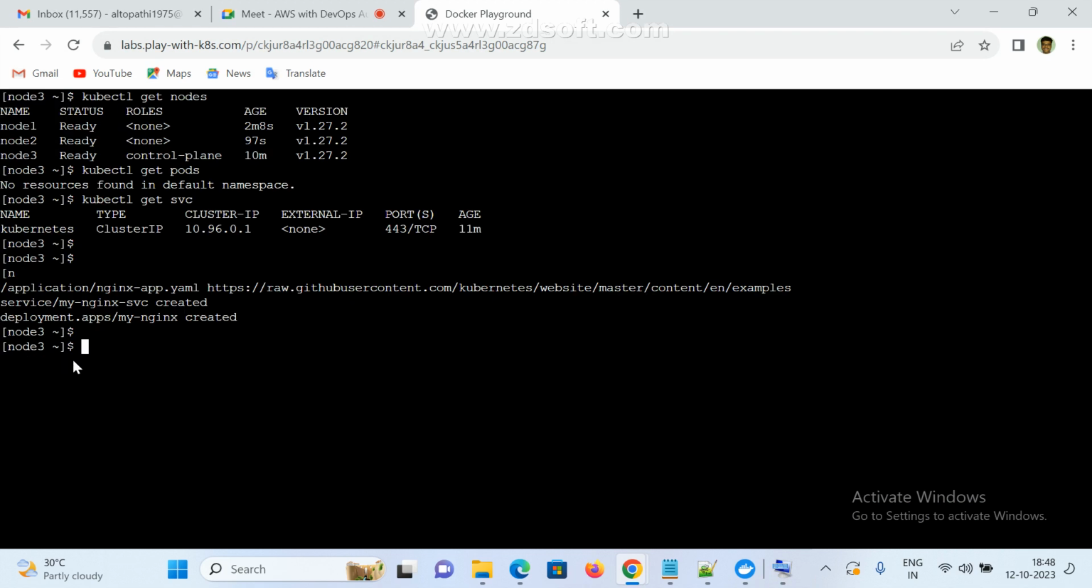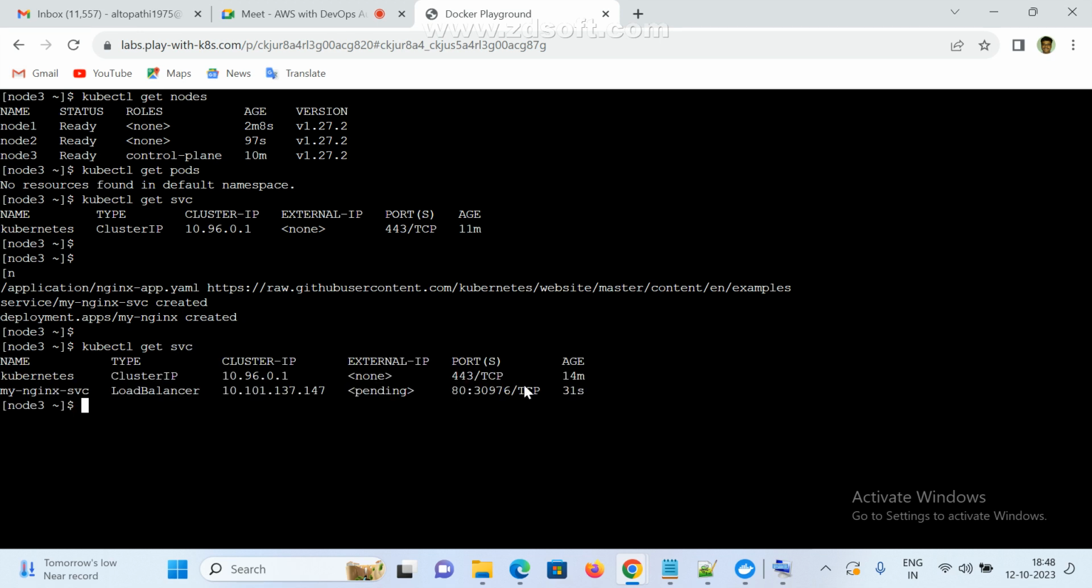Now if you observe here, it has created one service and also one deployment object. See here, my nginx is created, my nginx-svc is created. Earlier when I typed kubectl get svc, I could only see the default one. Now try the same command, kubectl get svc. Svc is nothing but service. Now we can see two services, the load balancer and the port number and all.